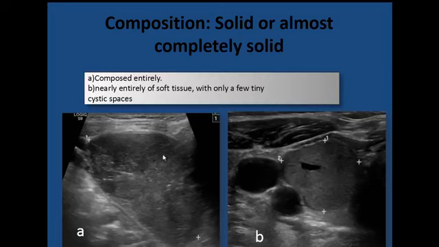When I have a nodule completely solid like this, I will give it 2 points, or almost completely solid. Here I have a solid nodule with tiny cystic space. And in order to say this nodule is solid, it should be more than 95% solid component.